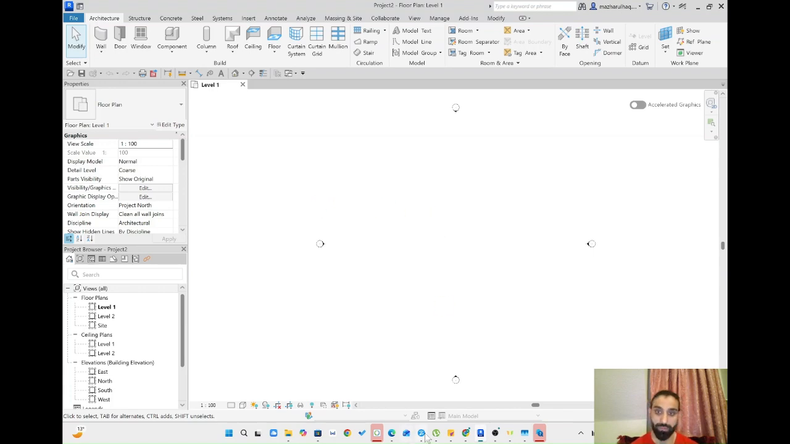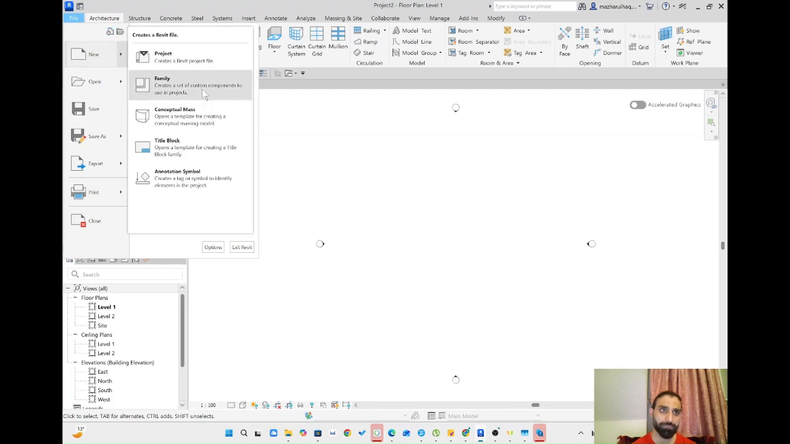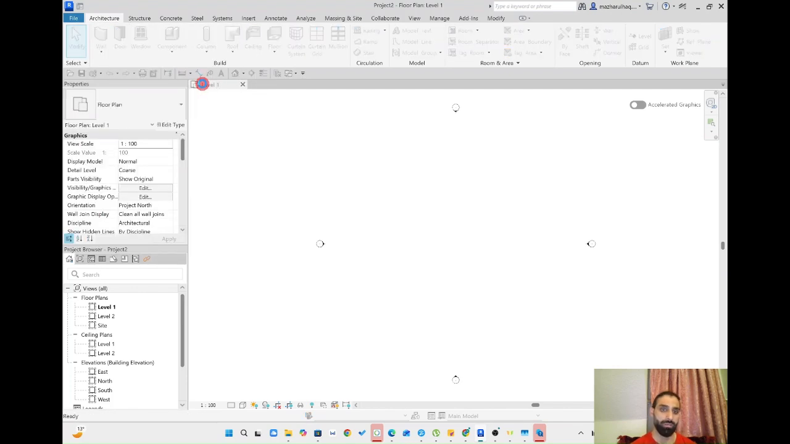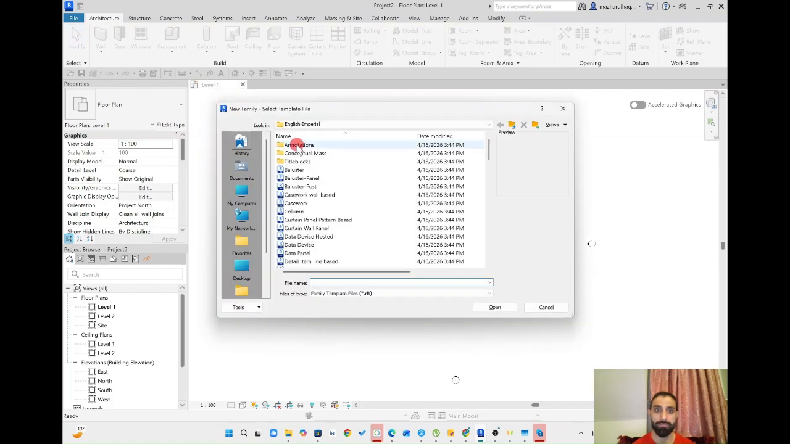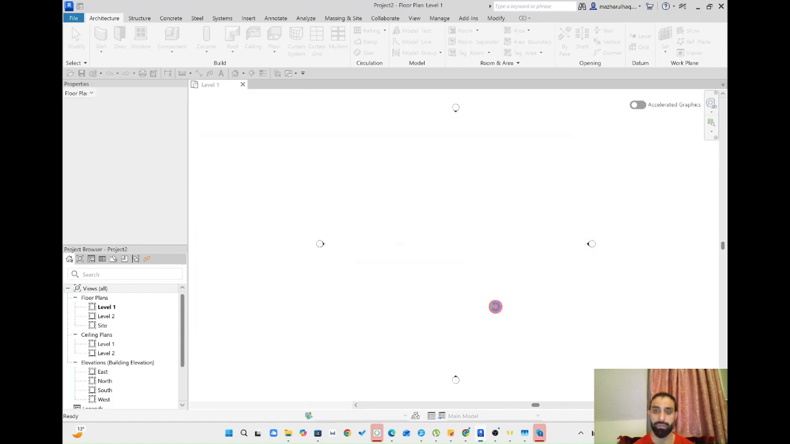How we are going to do it? We are going to start by going to file, new, family, and we are going to open the English template, and then we are going to find the generic model, metric generic model, and we are going to open it.